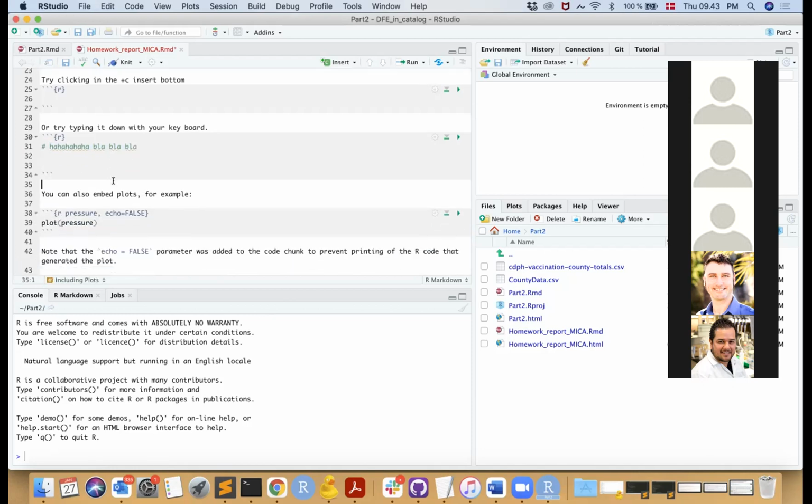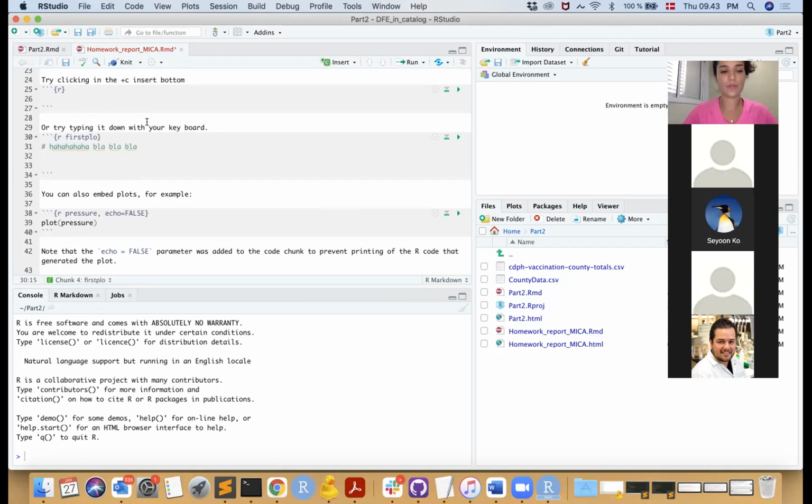Okay, so there are some interesting properties of this R chunk, and one of them is that you can name it. So you could name that R chunk, I don't know, first plot. And that is going to be understood by the compiler as a chunk that has the name first plot. So name your chunk whatever you want, and then I'll wait for a little bit.